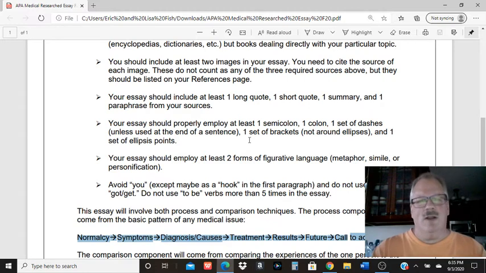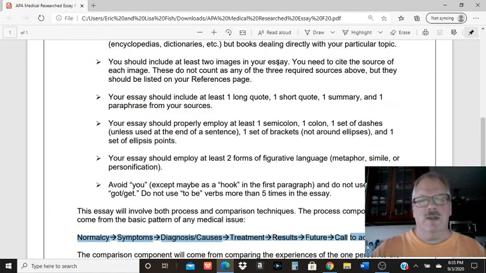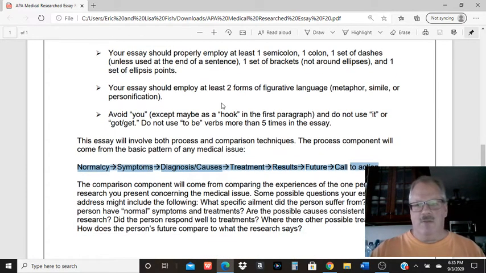I had one on an antibiotic resistant infection. That was really gross. About lost my cookies on that one. But as long as it's appropriate and based on the topic you're doing, there's nothing wrong with that. But you're going to have at least 2 images. They don't count as the sources. Long quote, short quote, summary, and paraphrase. All the fun punctuation. Some figurative language. That'll happen naturally as you write.